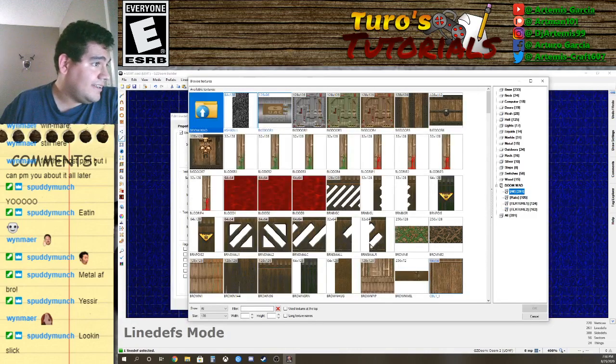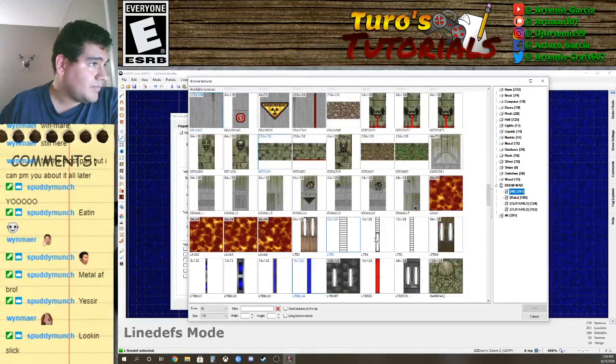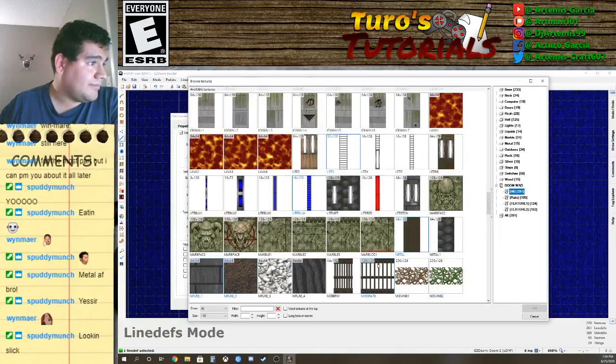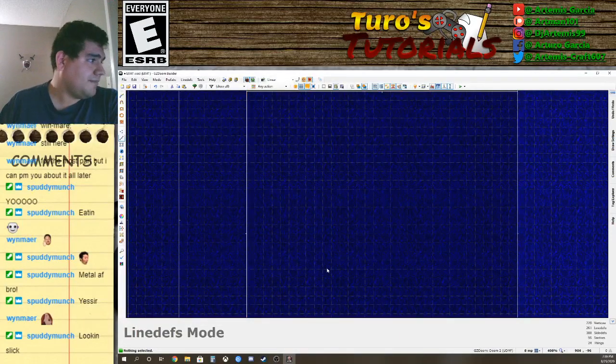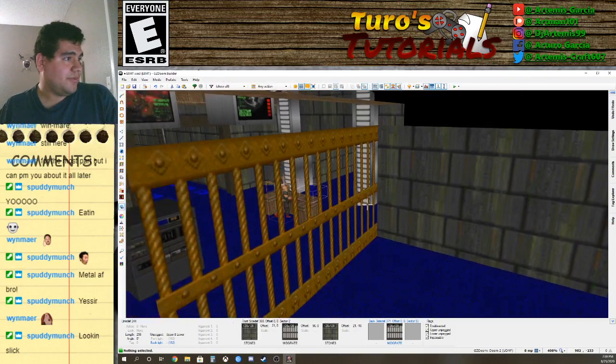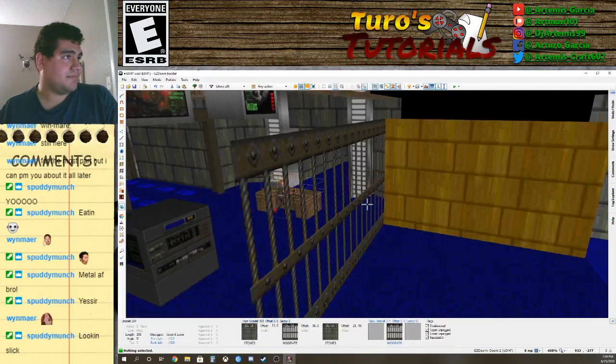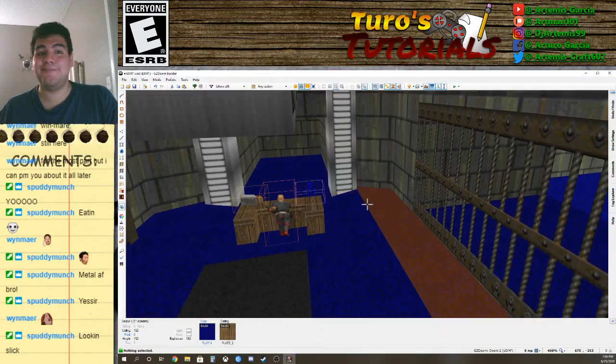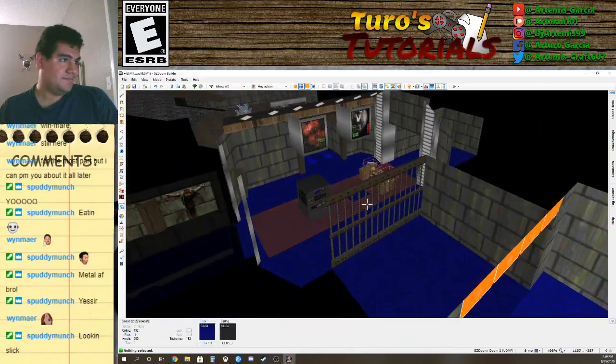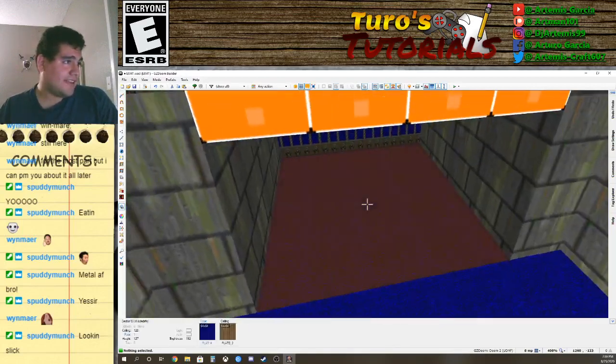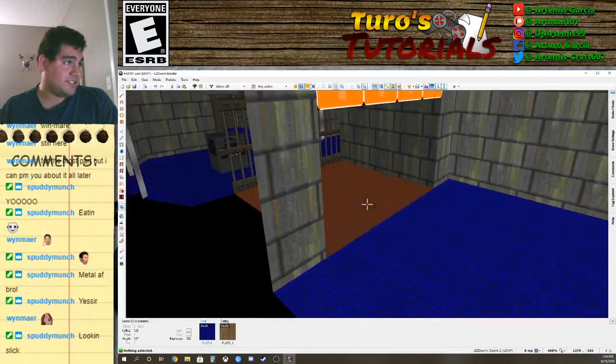Okay, so we gotta find it again. Where is it? There you go. Grab it. Okay. So now we should see it on both sides. Isn't that cool? And now we can fill this area here with outdoorsy stuff.